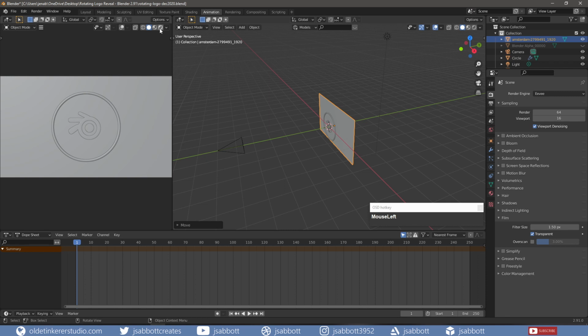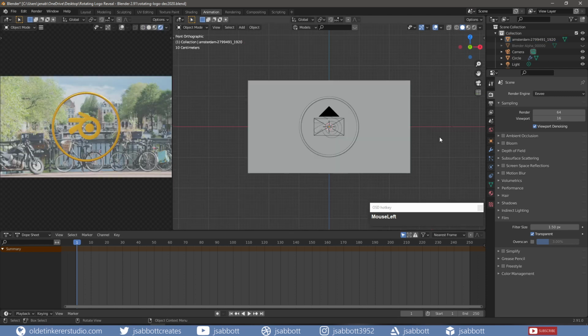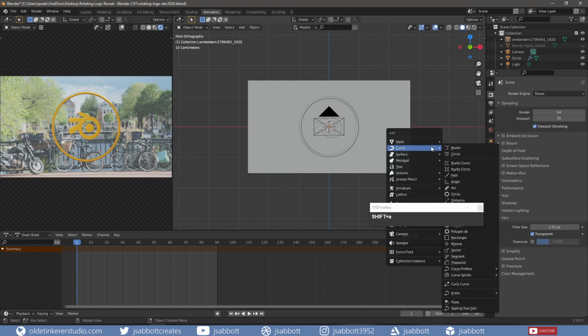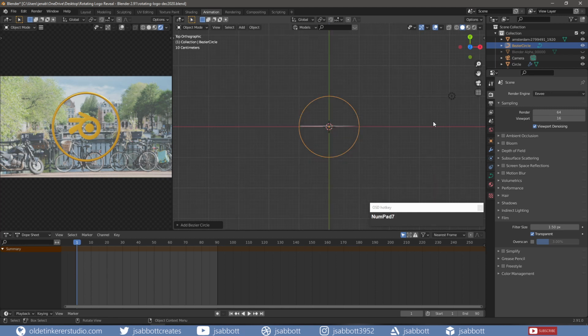I then go into rendered view. Now it's time to work on the animation. I change the end frame to 90 and I add a Bezier circle. This will be the path that the logo will follow.